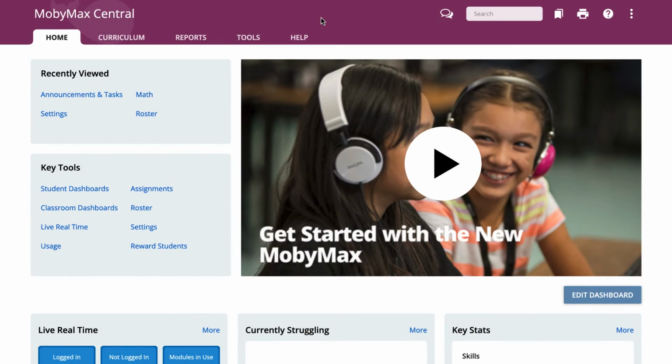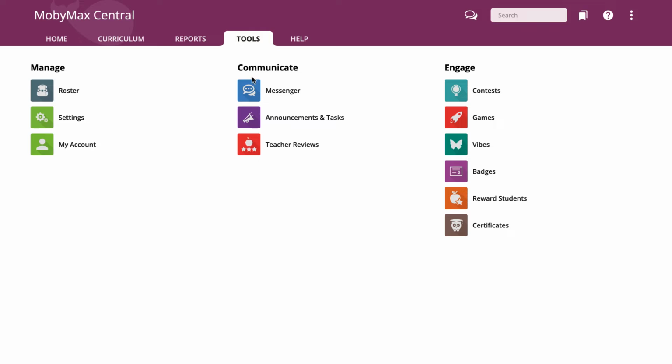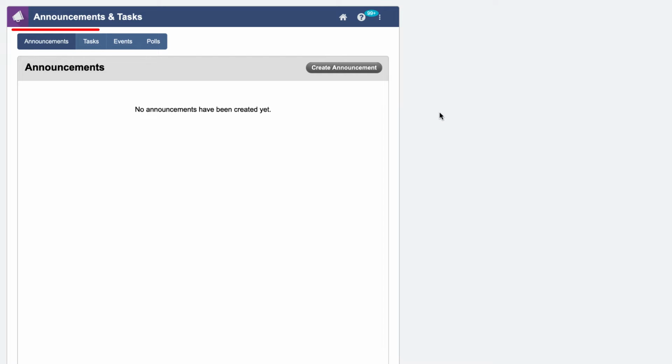With its Announcements and Tasks module, MobyMax ensures that every student in your class stays connected and informed. To access the Announcements and Tasks module, click on the Tools tab at the top of the home page. Then, click on the Announcements and Tasks icon in the Communicate section. Near the top, you will see 4 main categories: Announcements, Tasks, Events, and Polls. Let's take a look at how to use each of these tools.